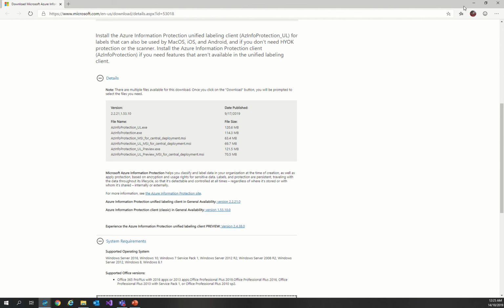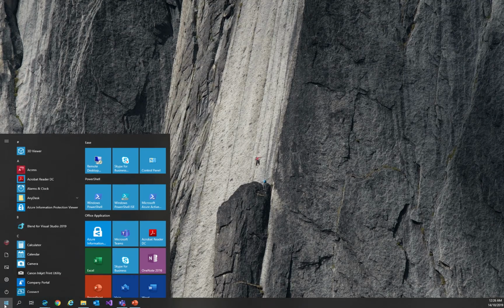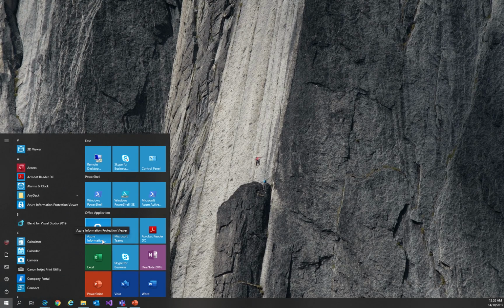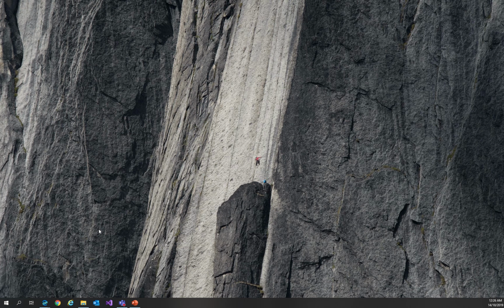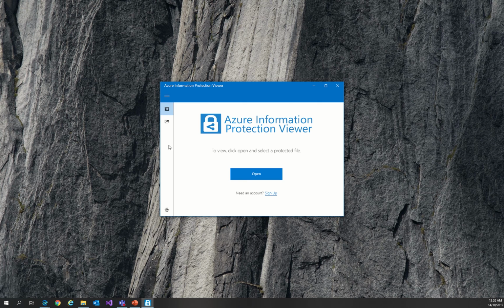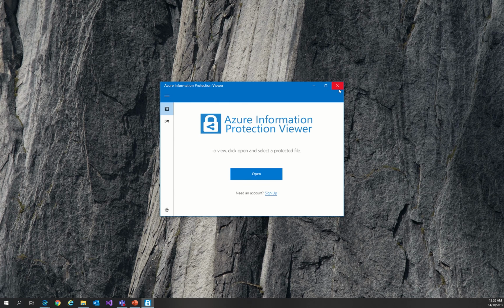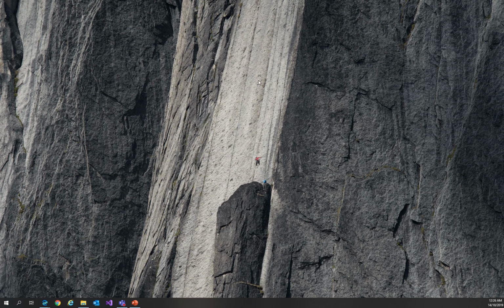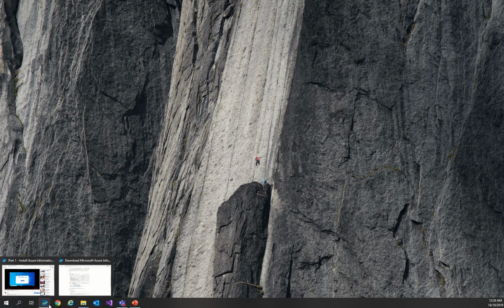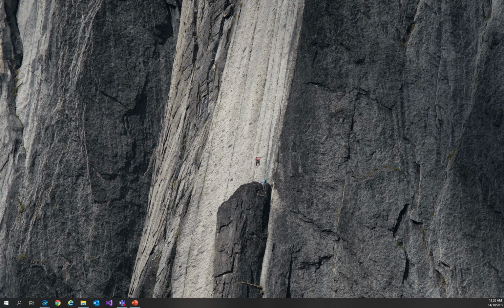I already have it installed and set up, so let's look at how the application looks. The application doesn't look any different from the normal one. You still have the viewer. All the interface is pretty normal, nothing changes. The only change is the labels, because the labels will be your Office 365 security labels.